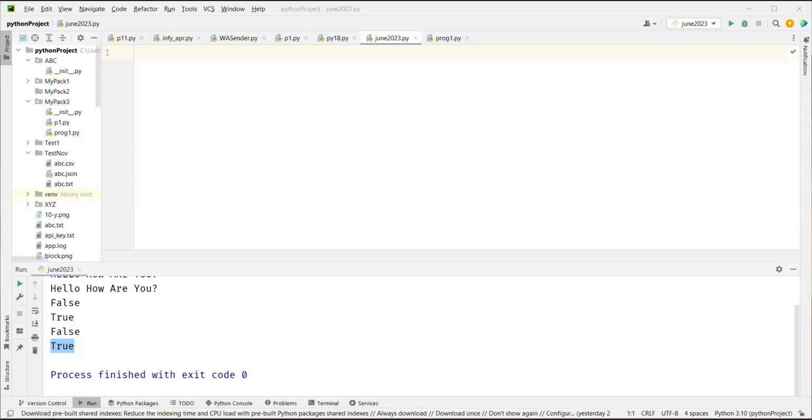Okay, so we will do more examples on the loop.